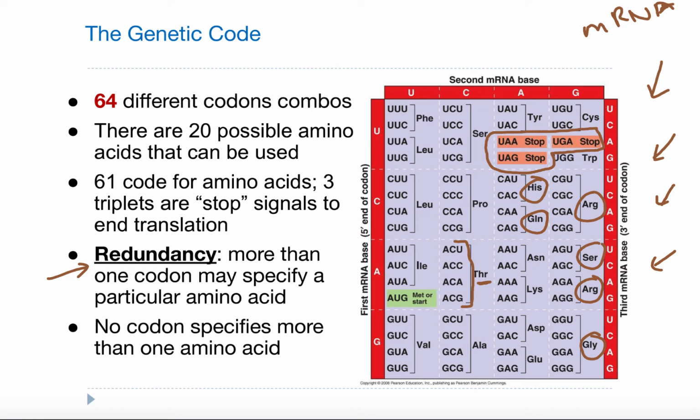All right, but no codon specifies more than one amino acid, meaning that UUA is always going to code for leucine. It's not going to suddenly code for phenylalanine. It's always leucine. So maybe more than one codon can lead to the same amino acid, but that codon always leads to that amino acid. It doesn't lead to more than one type of amino acid.